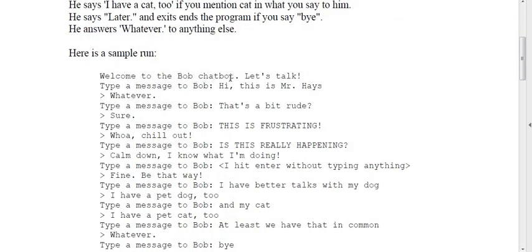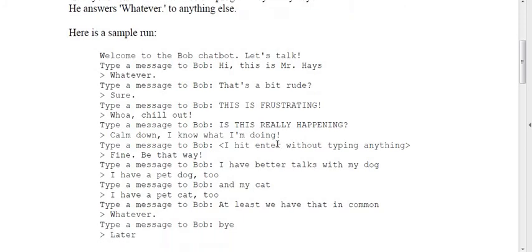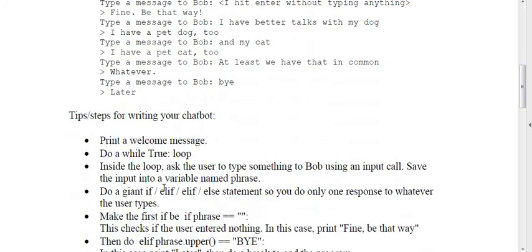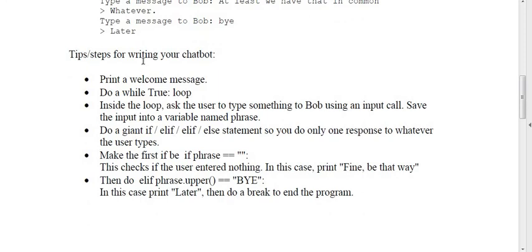My program says, welcome to Bob the Chatbot, let's talk. Type a message to Bob. It says, hi, this is Mr. Hayes. And Bob says, whatever. That's a bit rude? Sure. This is frustrating. Whoa, chill out. Anyway, you can see these things. And when I mention that I have a dog, Bob says I have a dog too. And when I say bye, Bob says later, and it ends. So, right down here are the tips and steps.